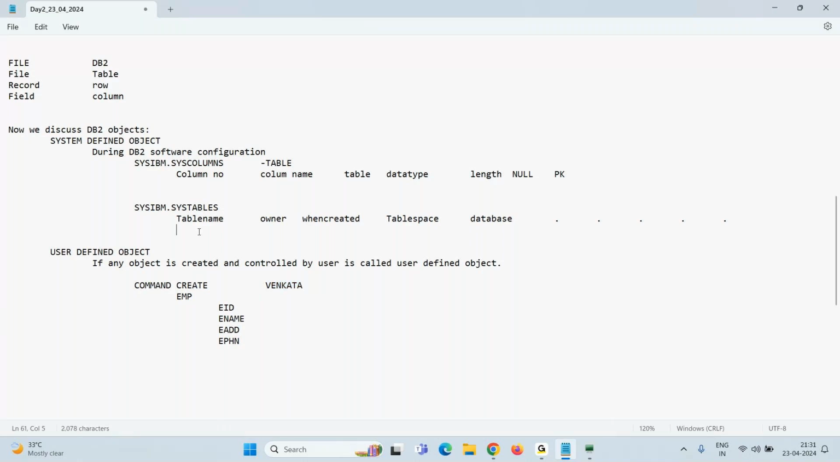What is the table name? EMP. Who is the owner? Venkat A. When was it created? 23rd April, in some format, 24, like that. Then the table space, I'll say X, and the database is Y. This is all about the table. Then something is automatically updated here also. What is the first column? 1. What is the column name? Employee ID. This column belongs to which table? EMP. What is the data type? I can say CHAR(10). I'll talk about data types later.